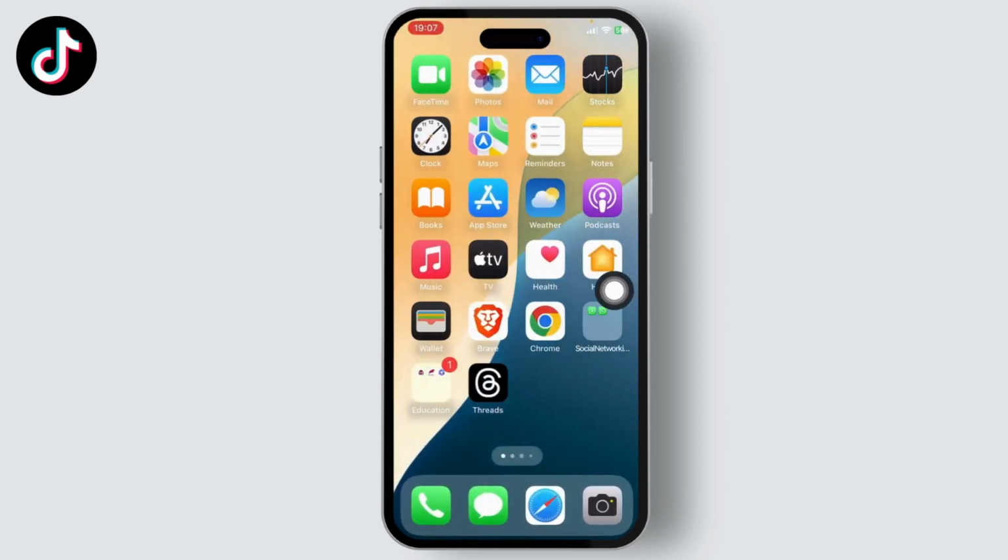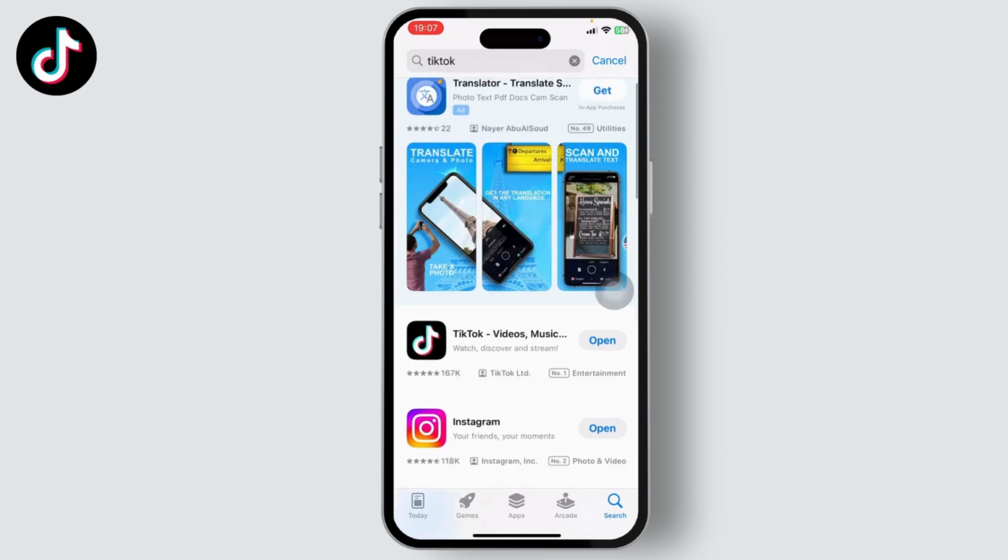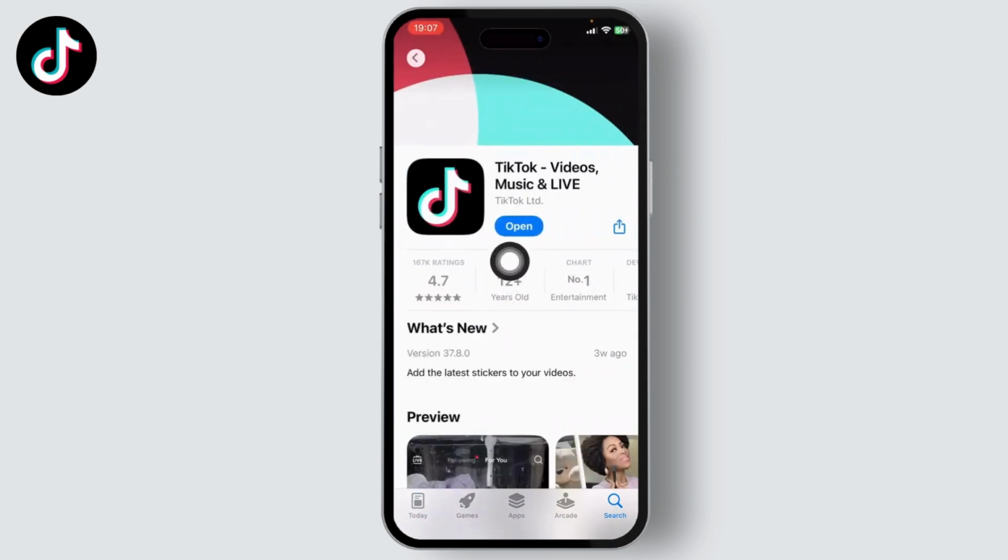The first thing you will need to do is head over to your App Store. Simply search for TikTok on your App Store. Now you can also do this on Google Play Store. And if there is an update available, make sure that you update your app. After you've updated your app, the bug might get fixed and you can just attach your link again.